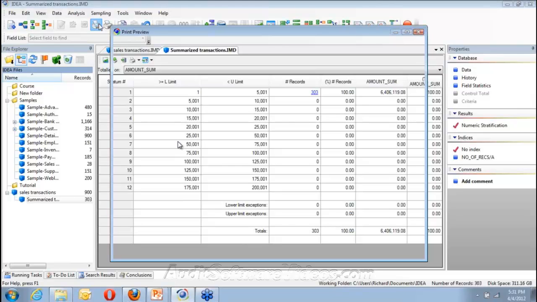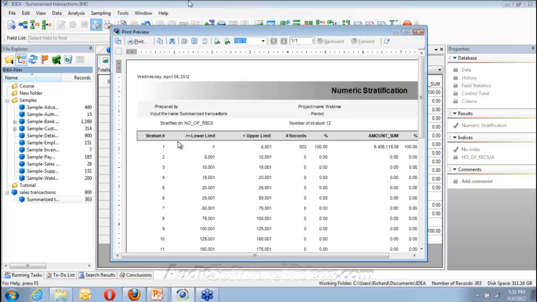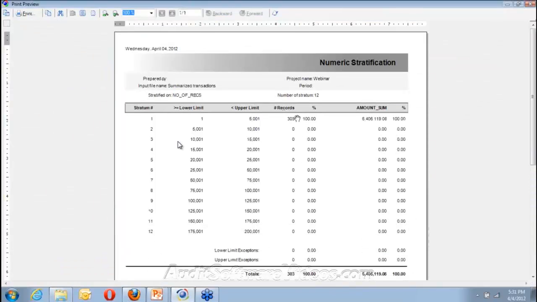So there's my summarized transactions, stratified on number of records, 12 strata specified. These are the limits on them, and it shows me where the bulk of them are sitting. They're fairly low items, low value items, and there's nothing above that. Okay. If there was anything below 0, if there were any negatives, it would come up as a lower limit exception. If there was anything over 200,000, it would come up as an upper limit exception. But in actual fact, it's telling me that everything I've got is sitting 1 to 5,000. I don't have any customer who's placed more than 5,000 transactions. So I'll close that down.